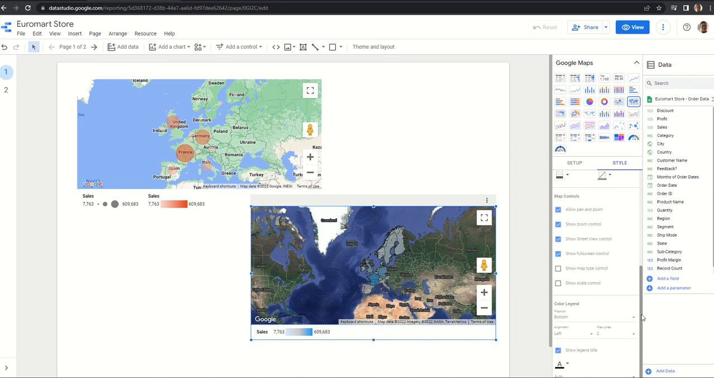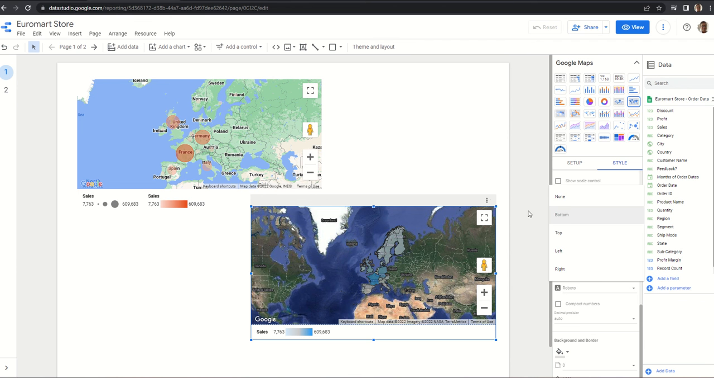Then if you want the color legend, it is at the bottom by default. If we want to take it to the top, we can always select top, left, or right, whatever we want. This is the font color, this is the compact number, all these things we have seen.